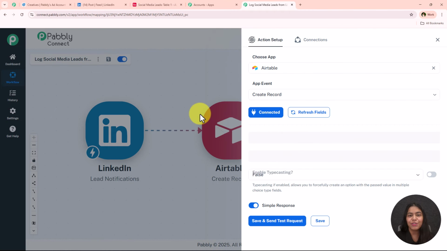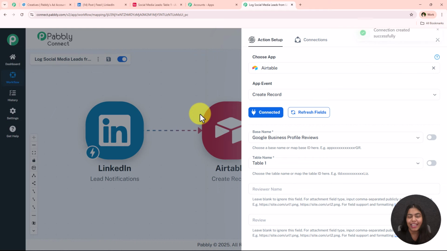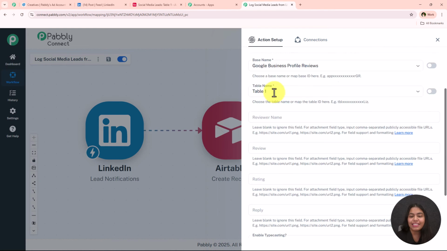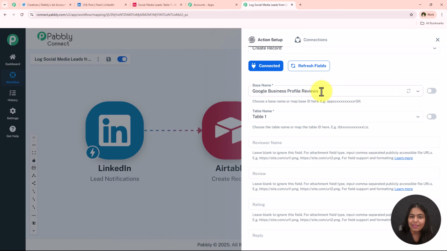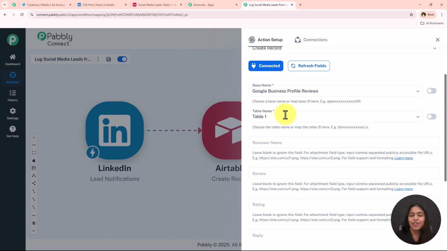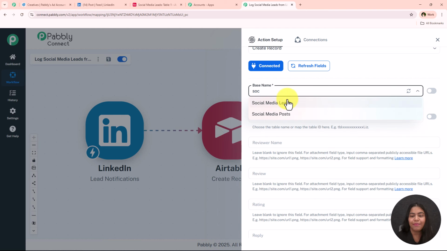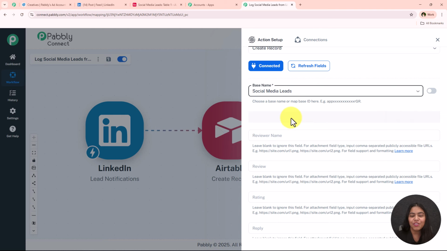Once I click on grant access, yes, you can see with this we have successfully connected our Airtable account with Pabbly Connect. And now over here it is asking me for the base name. So I'm just going to select the name of my base. As you can see, the name of my base is social media leads. So I'm just going to select the same right over here. I'm just going to look for social media leads, search for it and select it. And now I'm just going to move on further.